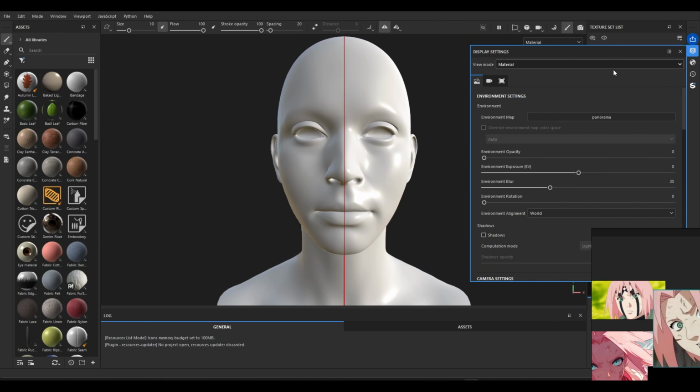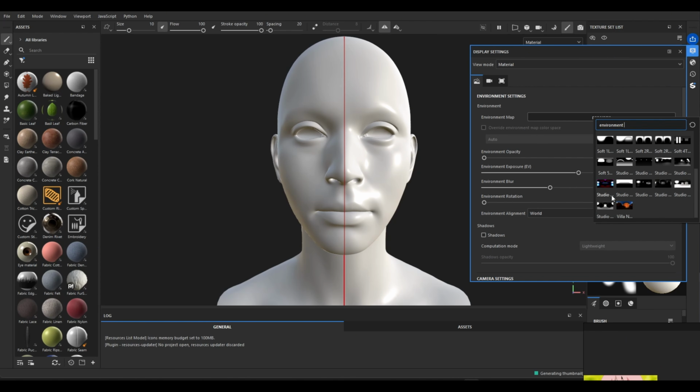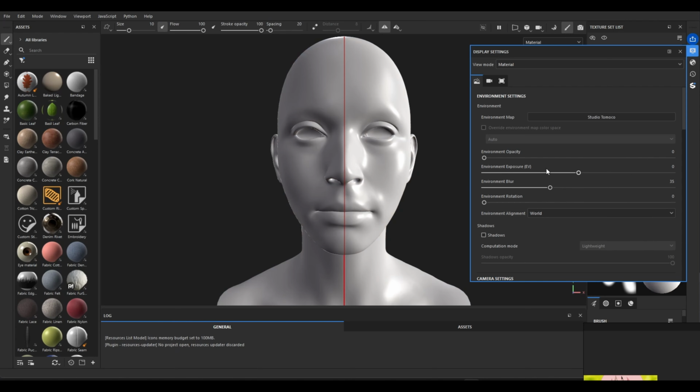I go ahead and adjust the light and the camera FOV to reduce distortion, and so I can better evaluate the facial detail.